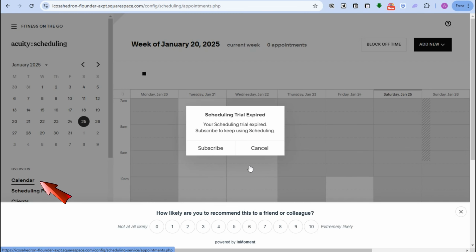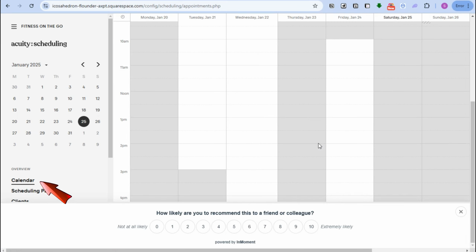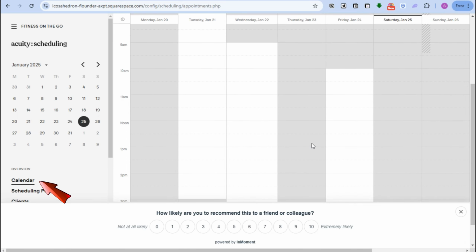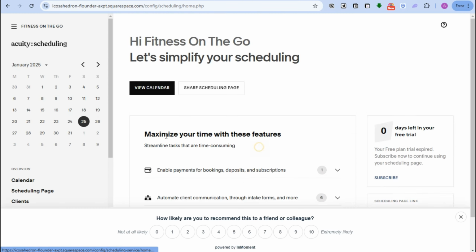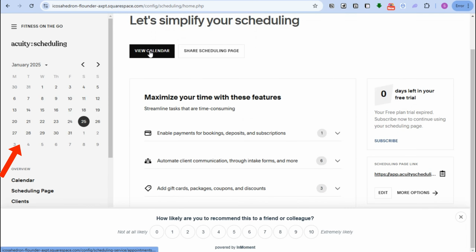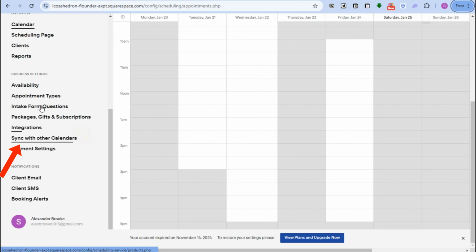And if you have added an appointment right here, and if you want to connect your appointment to your Google Calendar, what you're going to do is you just have to simply scroll down. On the left side, you have to look for Sync with Calendars, and you can just easily connect your appointment, your calendar here from Squarespace to your Google Calendar.